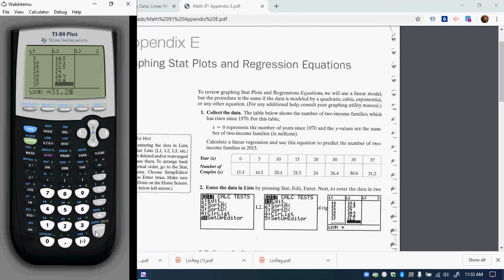31.2. Right? And when you're done putting in your data, the last two numbers should line up with each other because these are points. This is 37 for X, this is 31.2 for Y, and so forth. So those should line up. Okay, so I've entered in my data, so that's a good thing to do. Now I can hit second quit, get out of that.